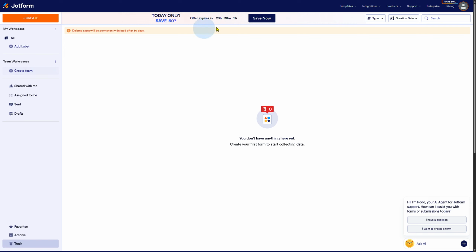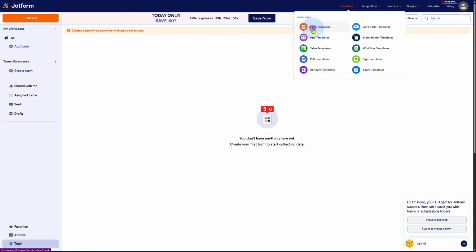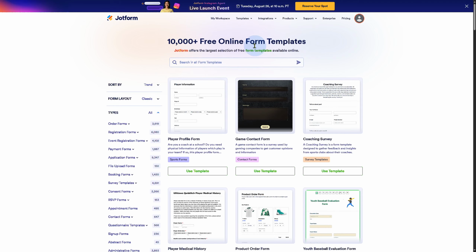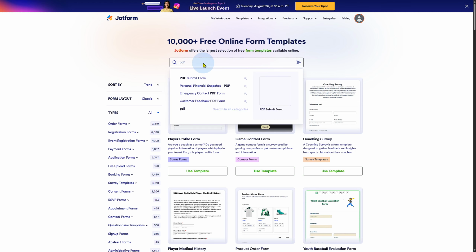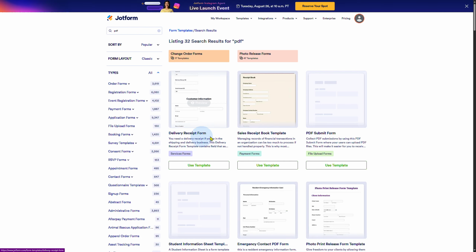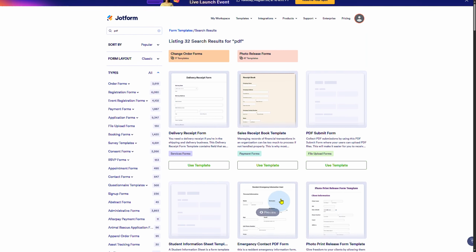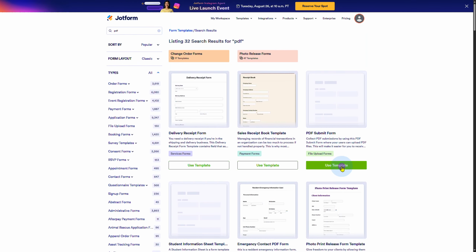First of all, what you need to do is simply head over to your templates and head over to form in here. You can see we have that. So what you need to do is to add a form. You can search in here for PDF or something like that. You can see we have delivery receipt form. So basically, pretty much all of these forms could be used in PDF. You can head over to this one, use this template.